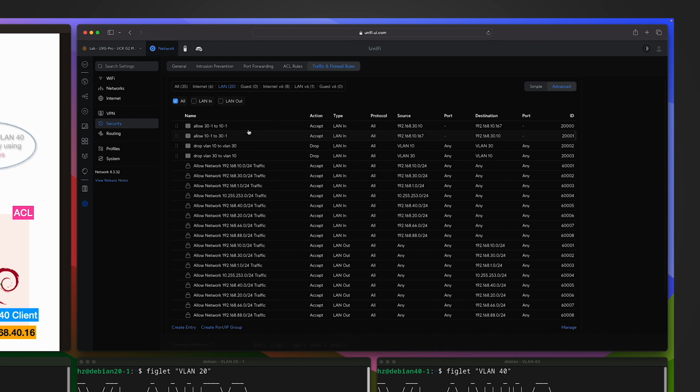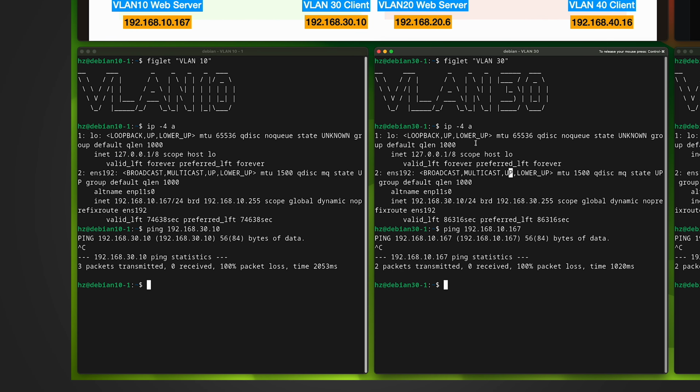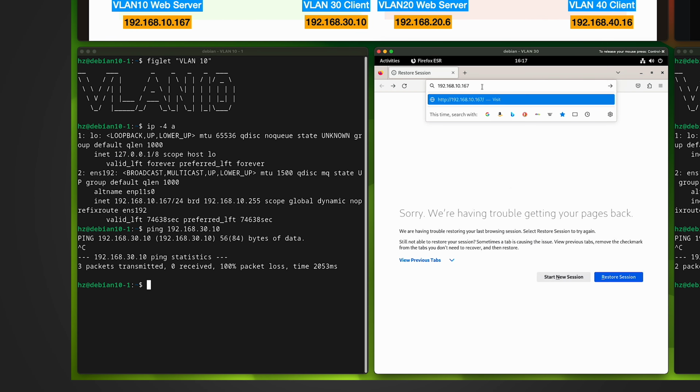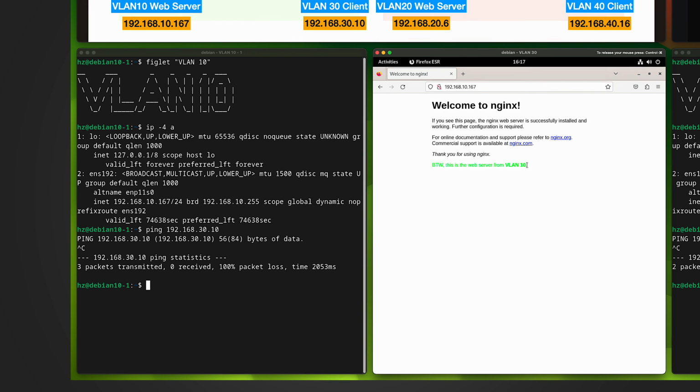Another thing I need to mention is these 2 new firewall rules are put ahead of the previous 2 drop rules because they need to be processed first. Otherwise, the packet will always be dropped. So we defined the 2 new firewall rules. Let's validate whether it works in the VLAN 30 client. From this browser, let me visit the VLAN 10 web server. Okay, it's successful. I got the result back.